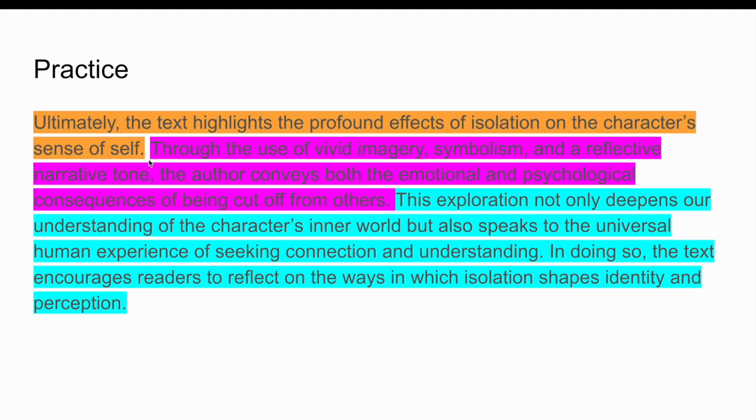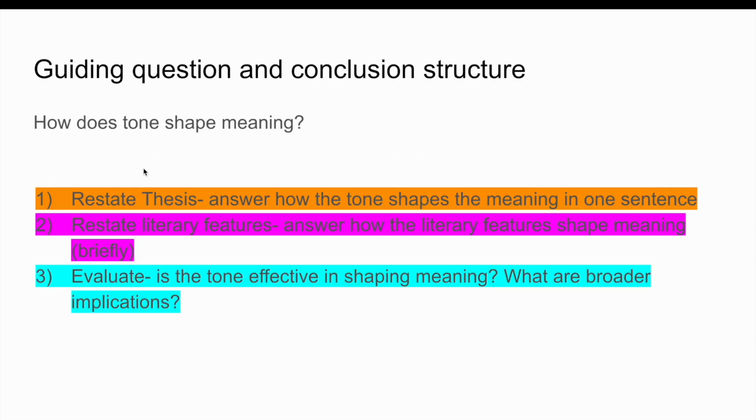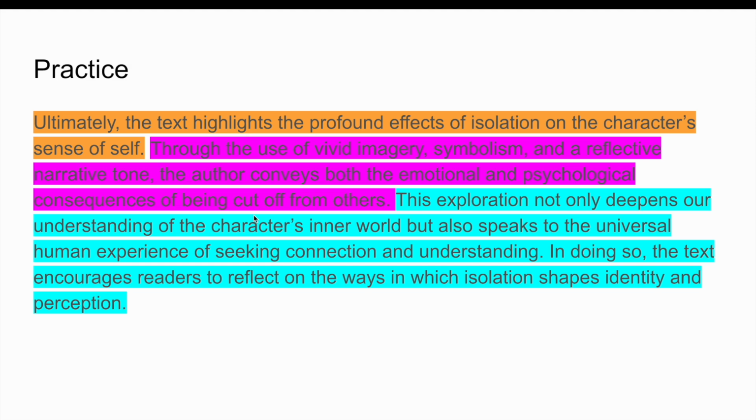So now on the next sentence, which is where we restate the literary features, we pretty much just say, through the use of vivid imagery, symbolism, and a reflective narrative tone, the author conveys the emotional and psychological consequences of being cut off from others. So here we've said the three literary features: imagery, symbolism, and tone, and the impact of those three literary features in a very, very short amount of space.